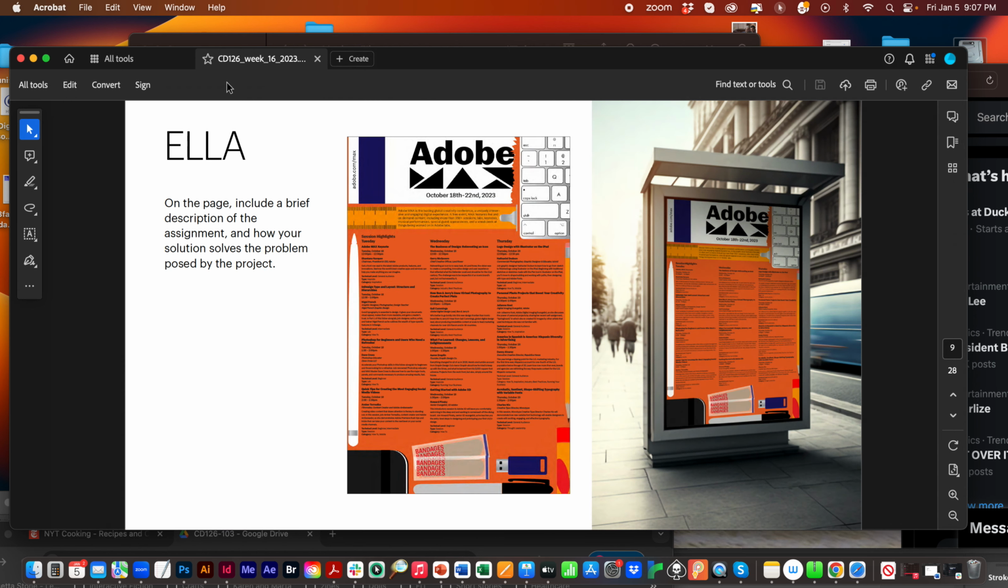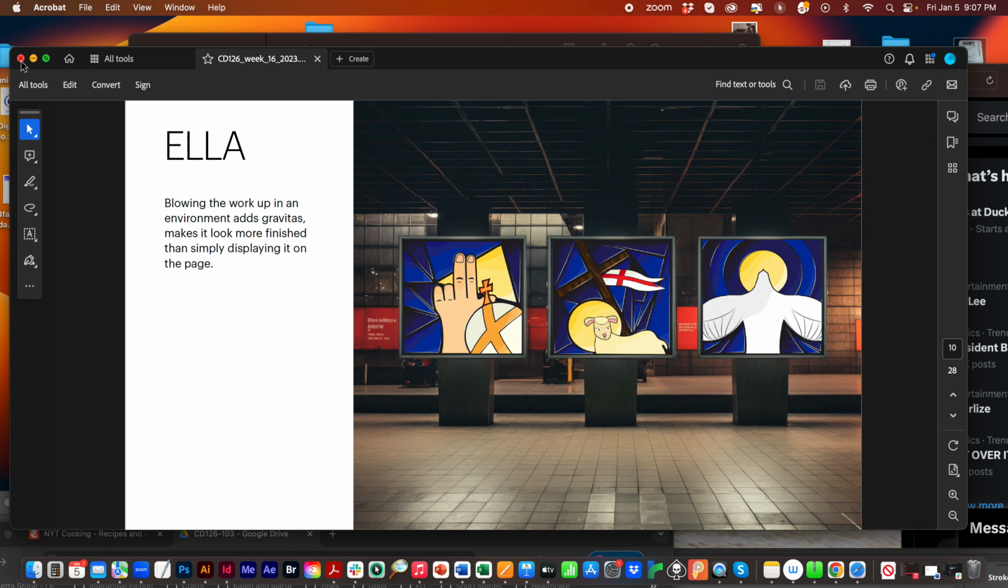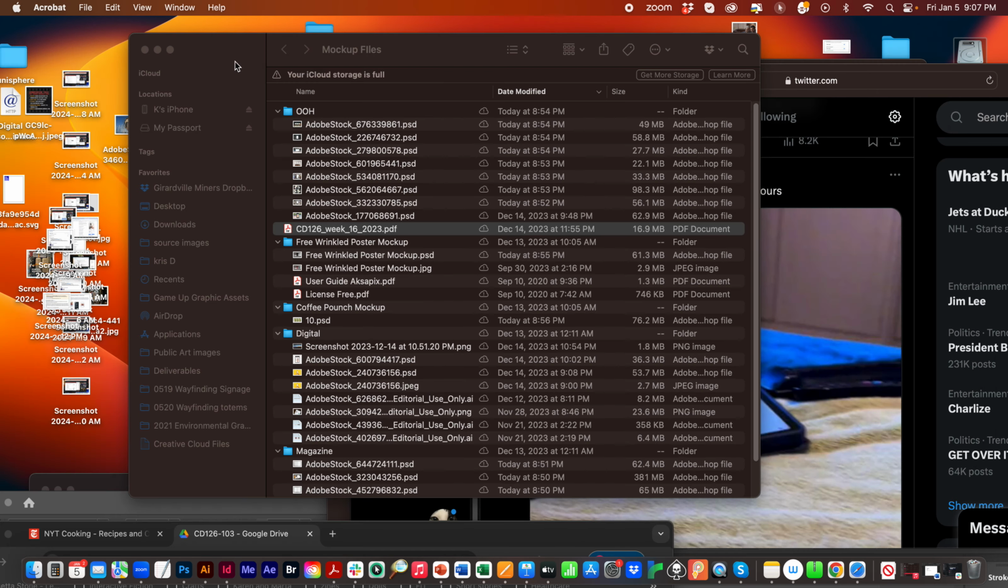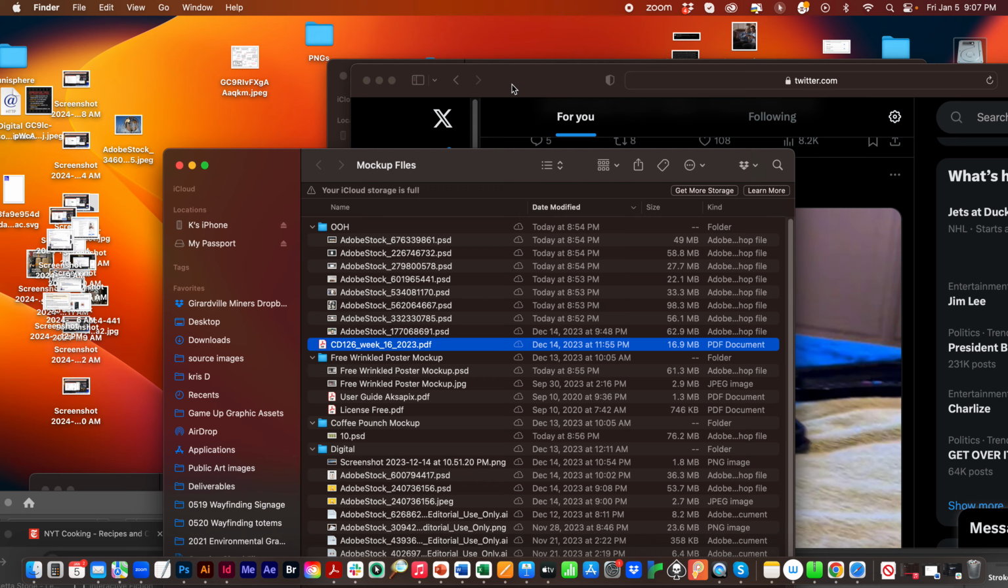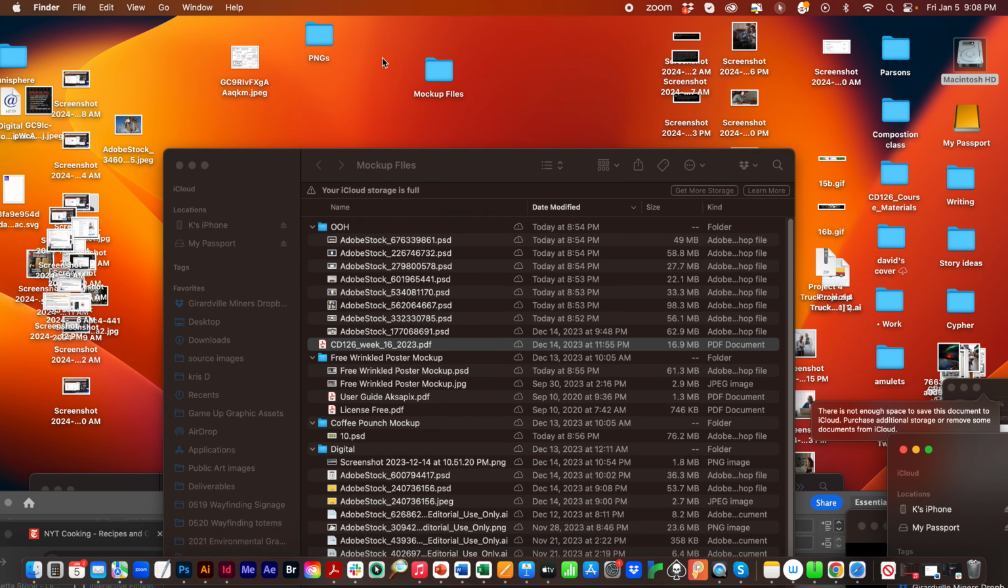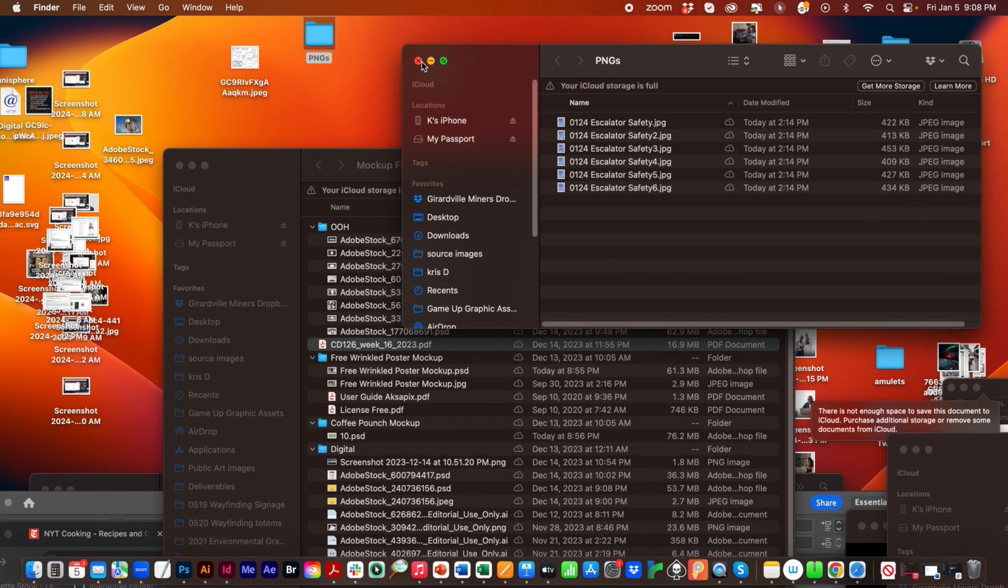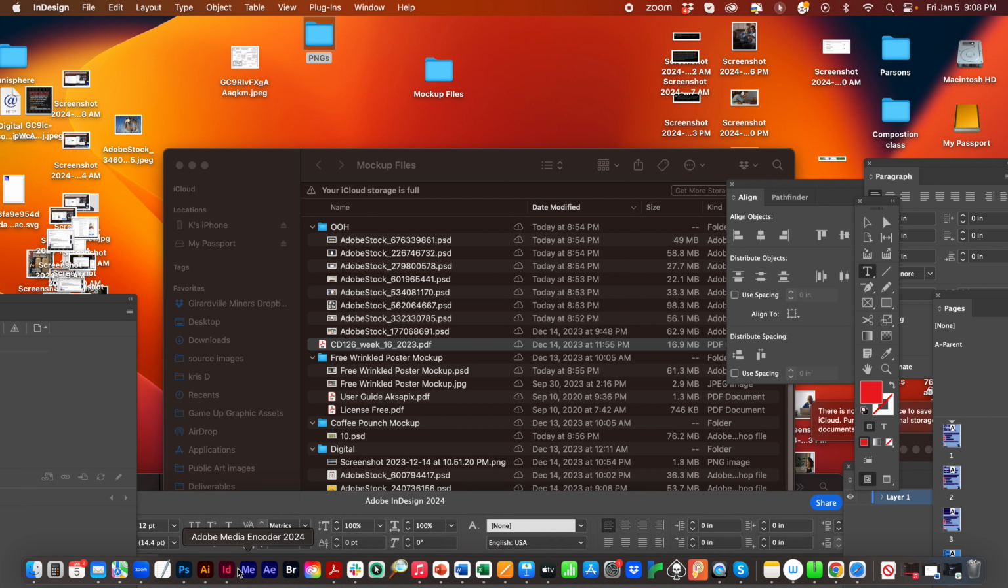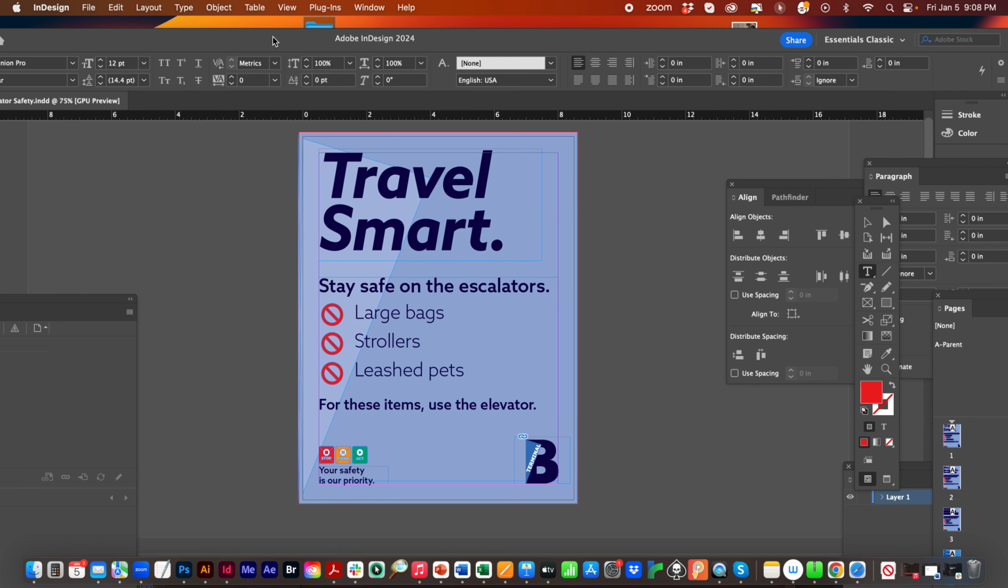Right? So I just want to take a minute and show you how to do this. Rather than use student work, don't want to be accused of favoritism, so I have this folder of PNGs. Let me show you how to start. If you're in InDesign, like this is a piece that I'm doing for my client.